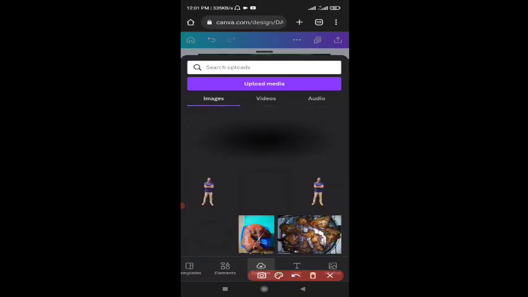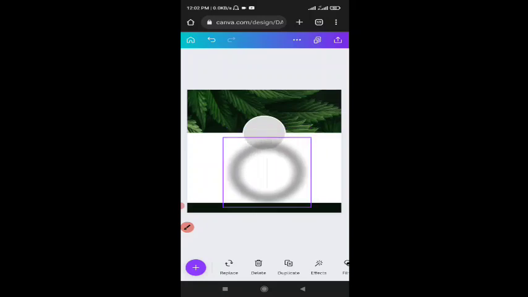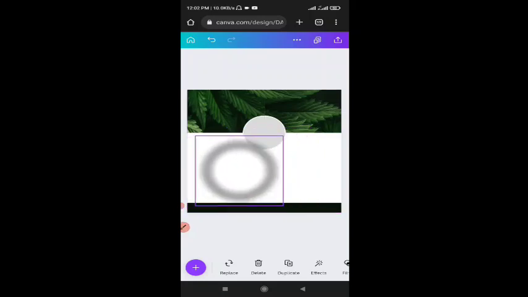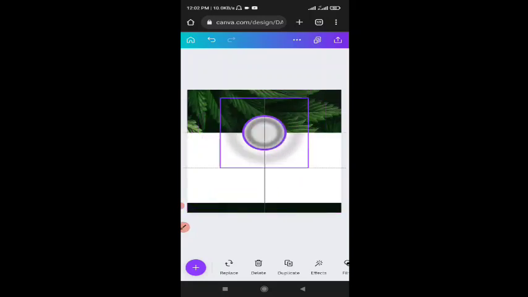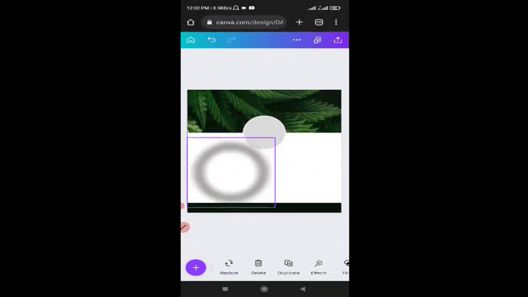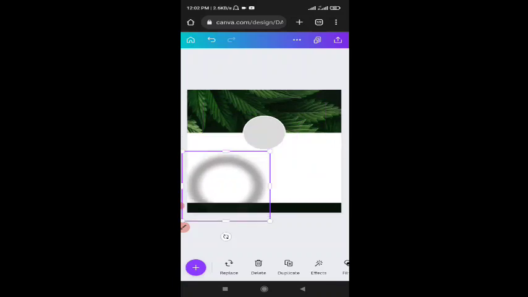Alright, so this is the circle frame. I want the circle shadow. As you can see, this is the circle shadow. If you drag a shadow around a circle frame, it will automatically place your shadow or any image into the background. So what I want to do now is lock that shadow.